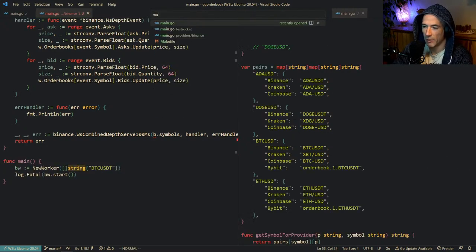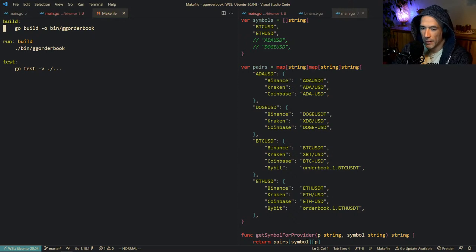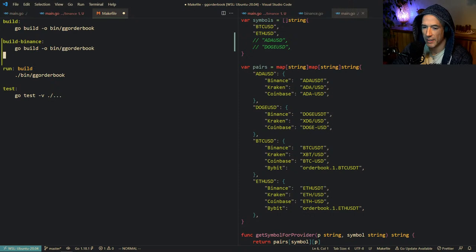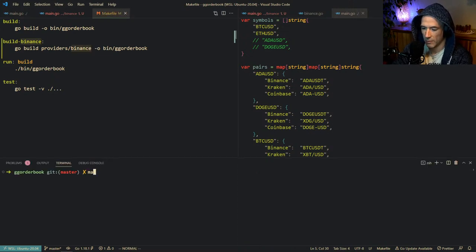Of course I need to update my makefile real quick. I'm not gonna build. I'm gonna make a new one. I'm gonna say build. Build Binance. Let's copy this, paste it in here. I'm gonna build it in this folder, but is this gonna work like this? Not quite sure, I never built in a folder to be honest. Binance.